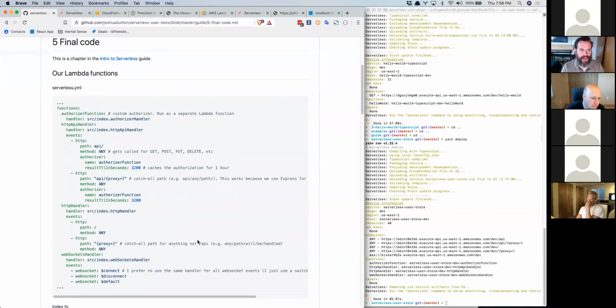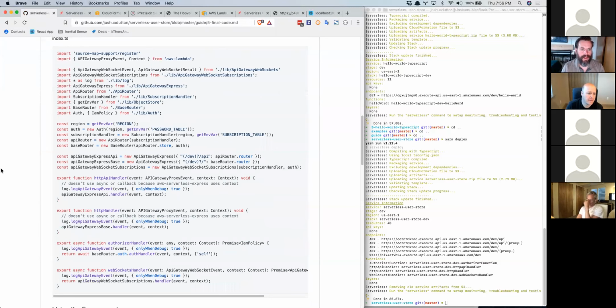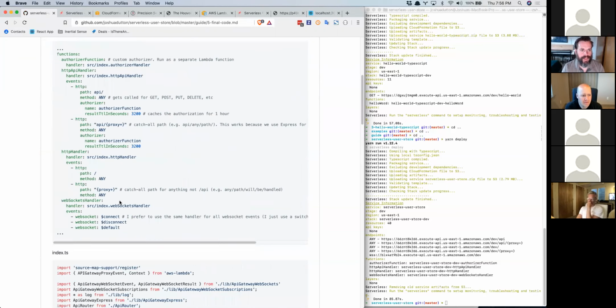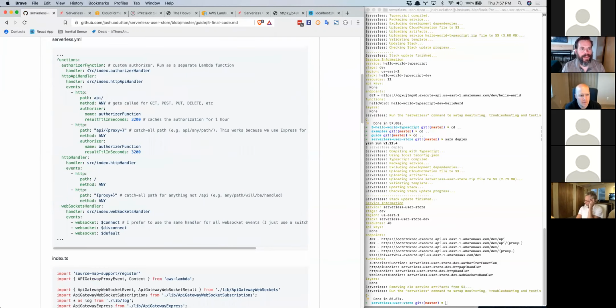it talks about all the Lambda functions that I've set up. It shows my new index, which has 4 of these handlers: one for the API, one for other things, one for a custom authorizer, and one for WebSockets. Let me talk through that really quick. The authorizer function checks a JSON web token to see if the incoming request is authorized or not. And I have that attached to the HTTP API handler.